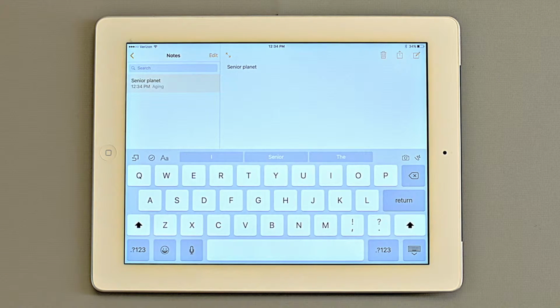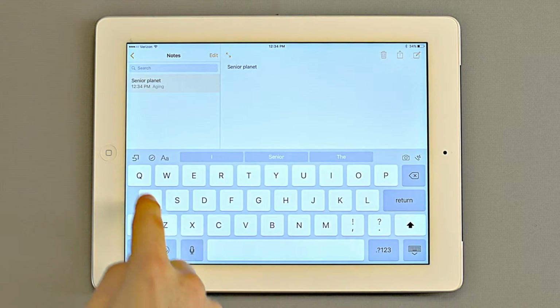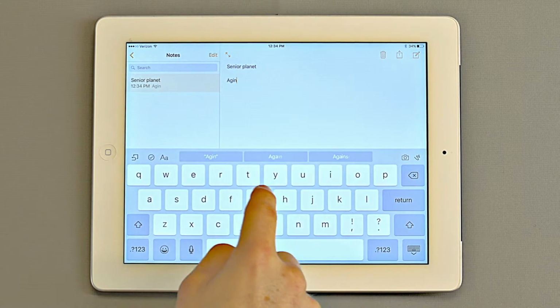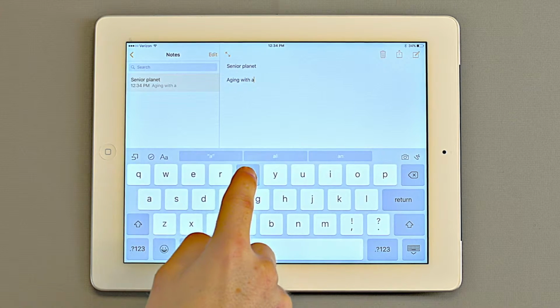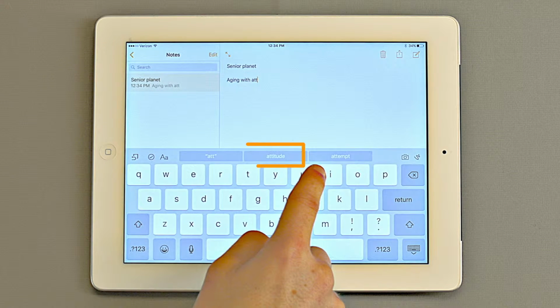Now imagine we're typing our slogan, Aging with Attitude. We correctly type the first two words and arrive at attitude. You'll see again that as we type, the iPad begins suggesting words in the bar at the top of the keyboard. After only a few letters, the suggestion may be the whole word. You can either continue to type or save some time by selecting the suggested word by tapping it.